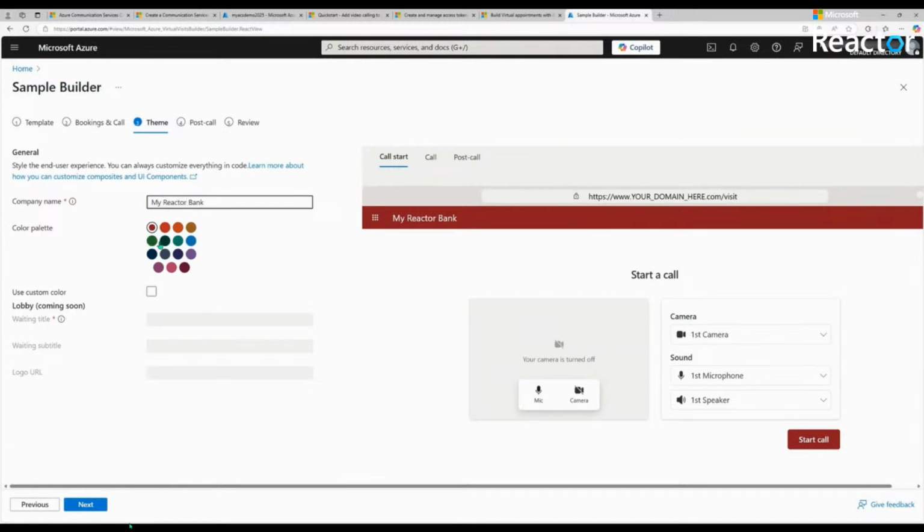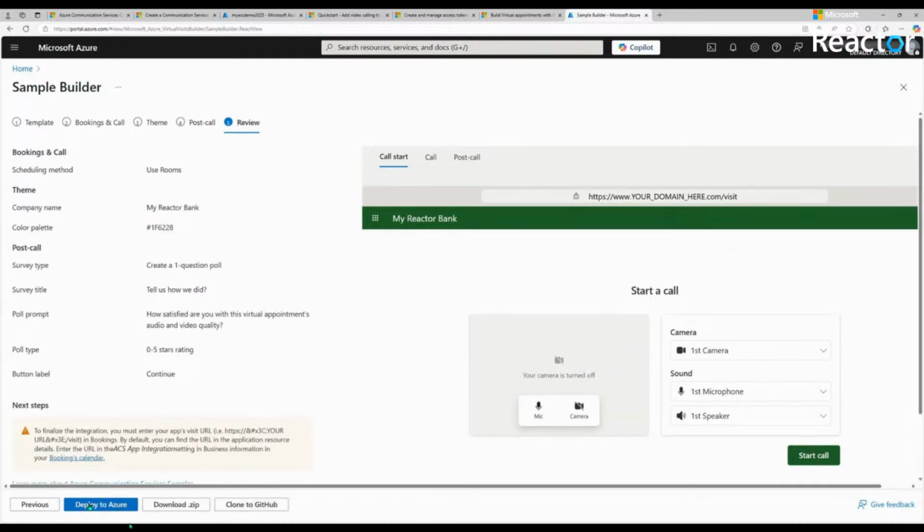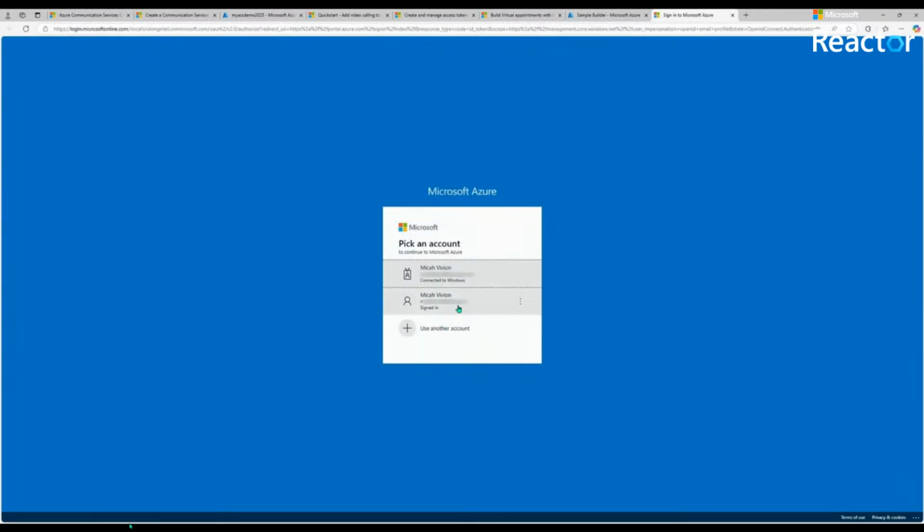My Reactor Bank, and I like that color, creating a custom look and feel. Let's have it do an end of call survey, create a one question poll. How do we do? And let's make it a 5-star and hit next. And let's get ready to deploy it. So let's deploy. All right.